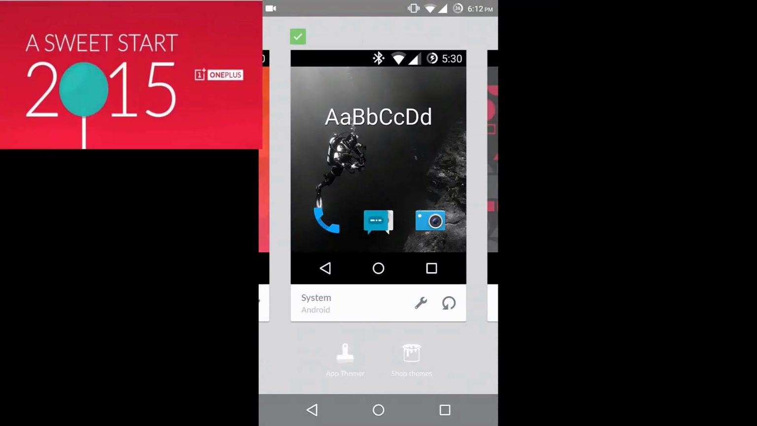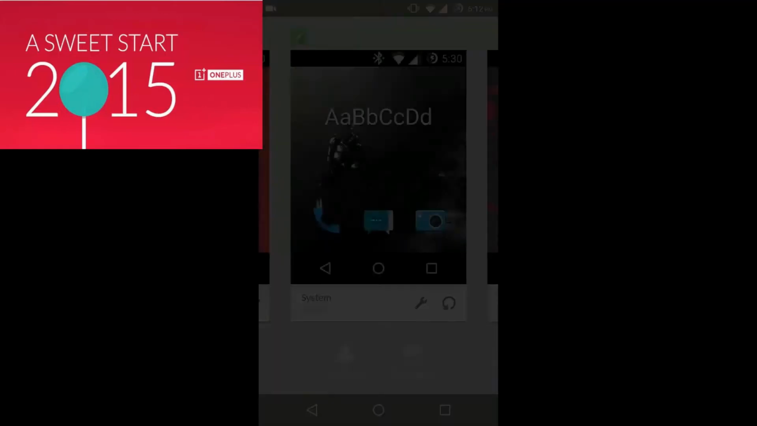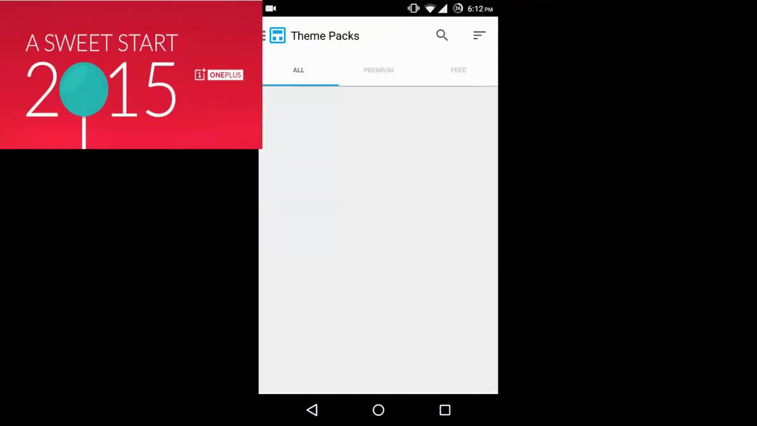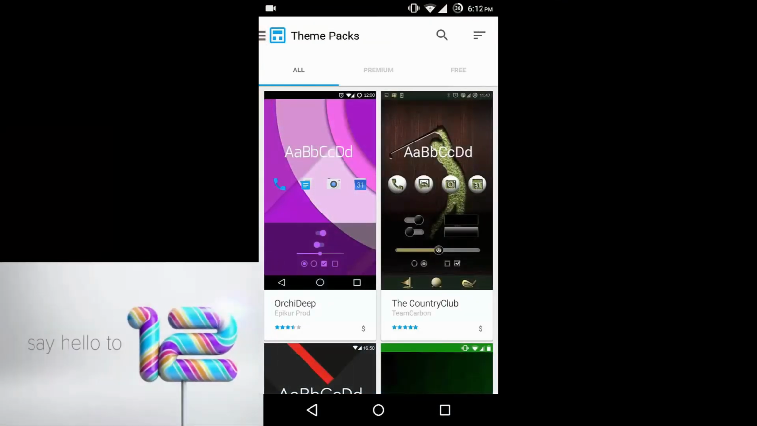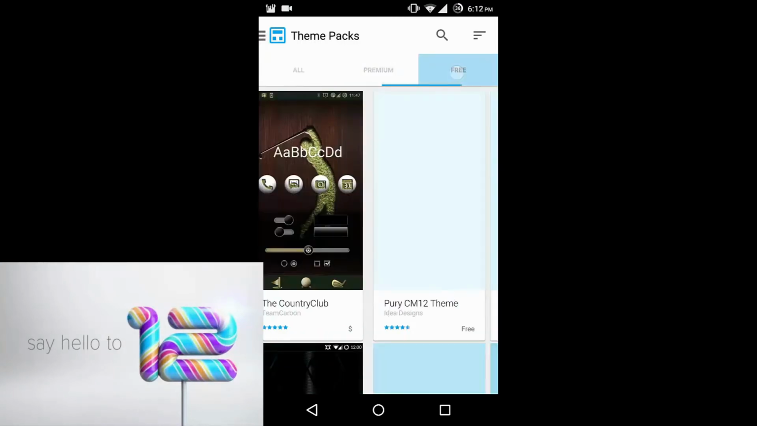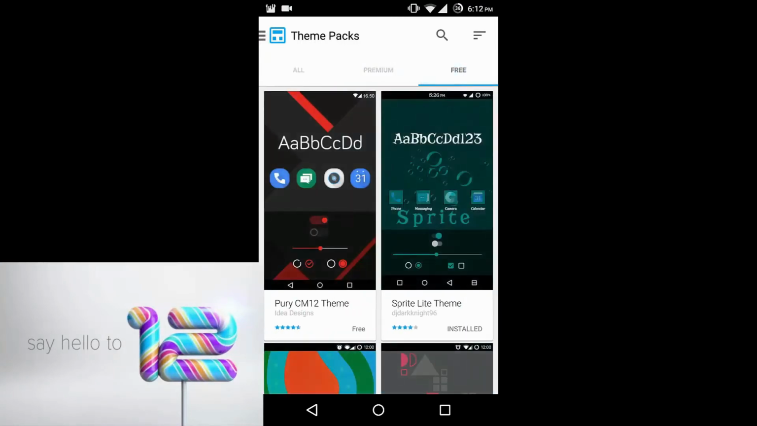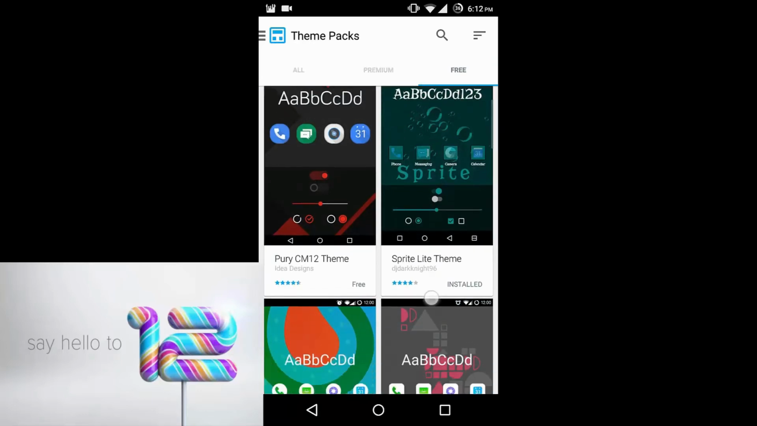There is another important feature in themes and it is shop themes. You will find shop themes at the below of screen. When you select shop themes, a shop theme store will open and you can see there are some premium themes and there are some free themes. You can install it and apply.